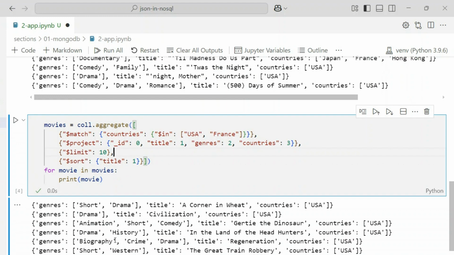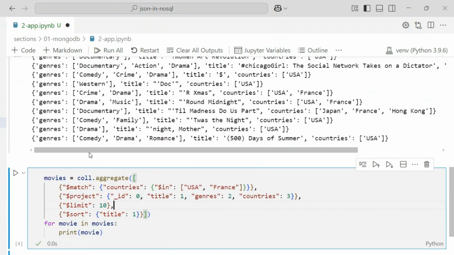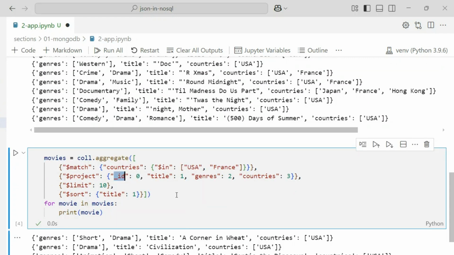Because what I did basically, I tried to replace the methods that I have here with an aggregation pipeline. How do you build this aggregation pipeline? Look at the different operations here. Match, that's a filter. Countries in USA, France, the same filter. Project, I have the same fields selected here. ID, I exclude the ID, title, genres, countries. The ID should be excluded this way, unfortunately, because otherwise it will show up always.